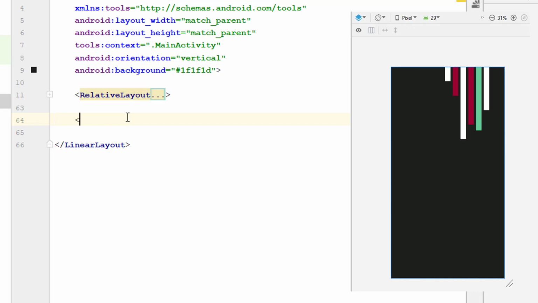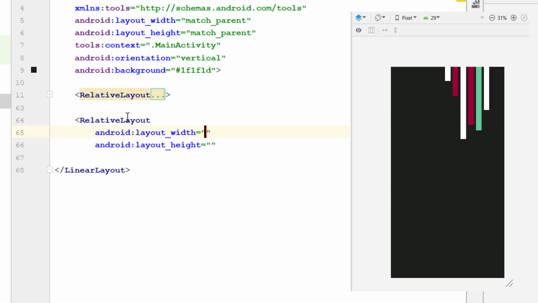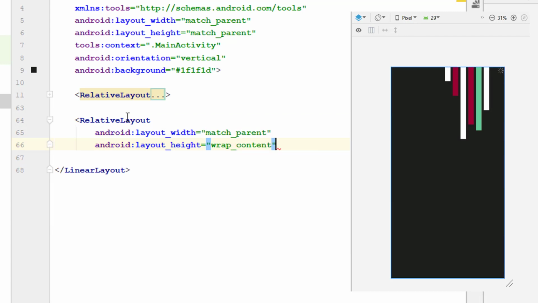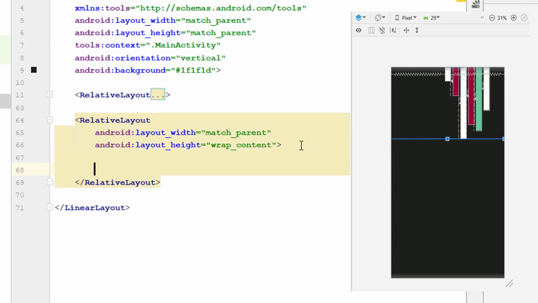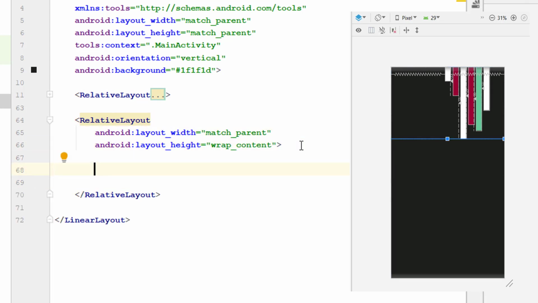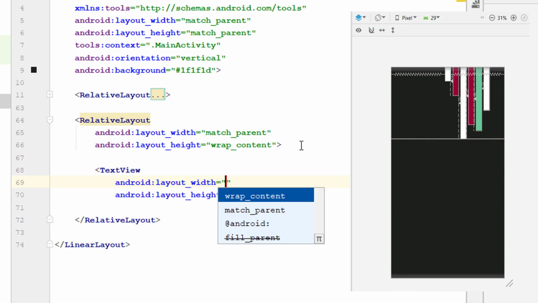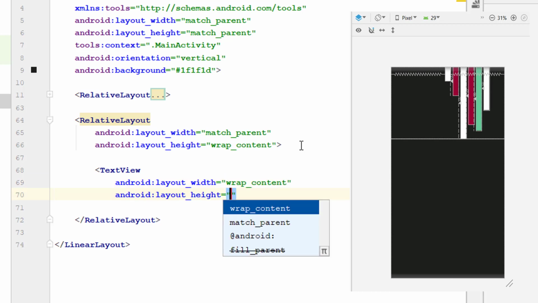The second box will also be a relative layout with match parent width, means full width, and height will be wrap content. Okay, now we have a relative layout. Inside this relative layout, we need a text view. You can use any image, logo, whatever you want. So I am using simply a text. Will be wrap content.